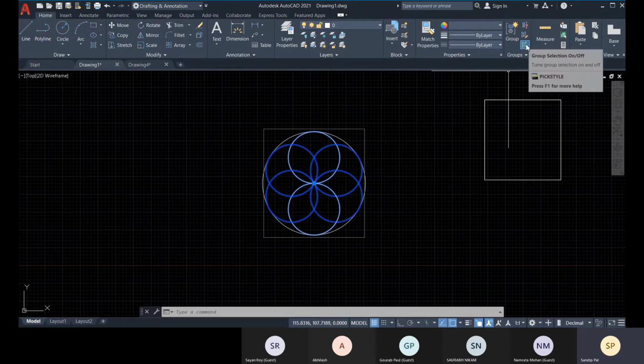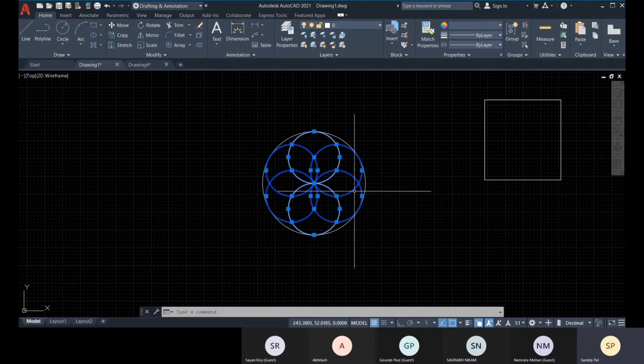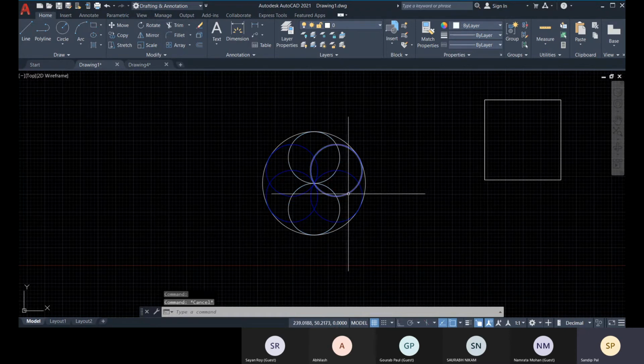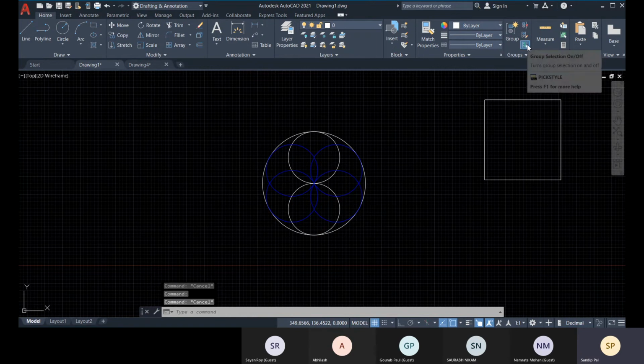So this group selection is right now on. If you make it off, it will be selected as a single object, as an individual object. It will not be selected as a group. So for that, this group selection should be on.